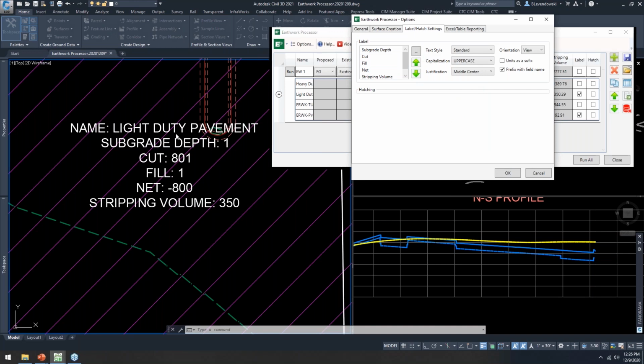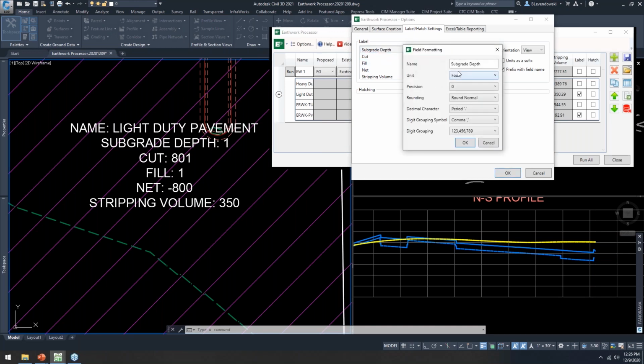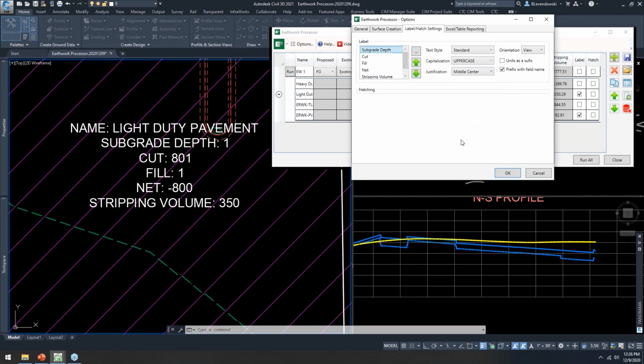And then subgrade depth, I don't want that big word. So if you double click on any of these properties, you have really detailed control on the formatting. Like I can give it an override name, subcut, for example. And then what kind of precision do we want? We can change this, and so on and so forth. I can even tell it to add units as a suffix.